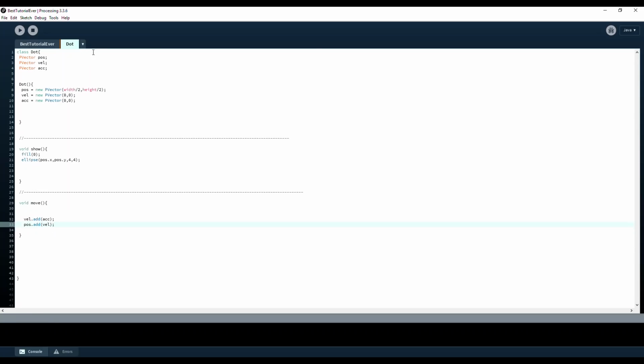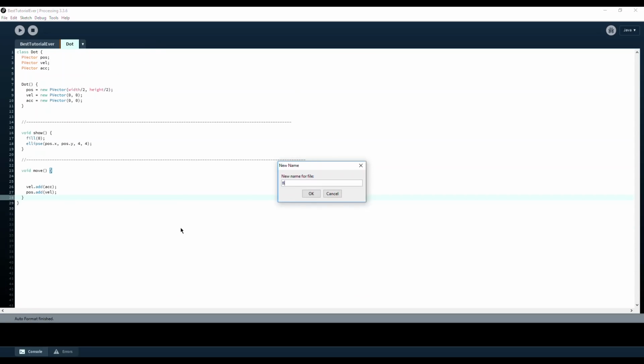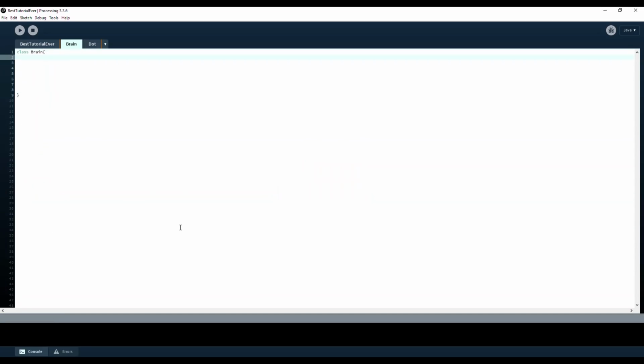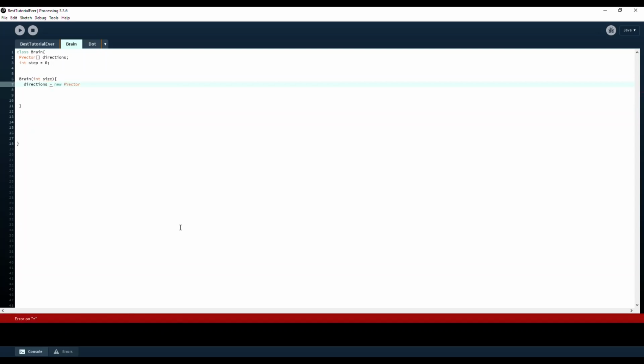In order to simulate forces applied to the dot, we're going to need to be able to set the acceleration. To do this, we're going to use a new object called Brain. This object is going to contain a series of PVectors, which we're going to use to set the acceleration.